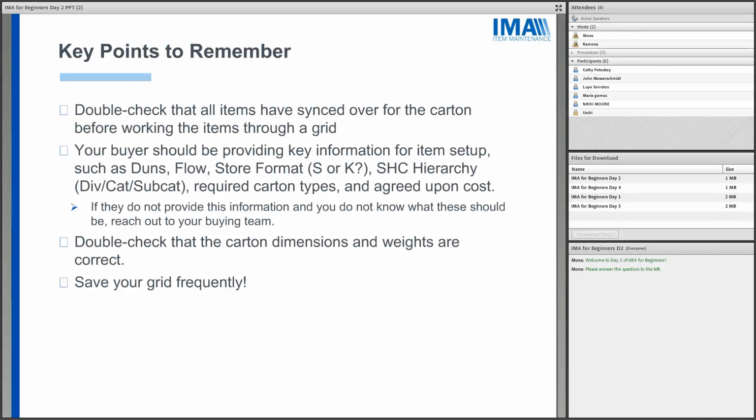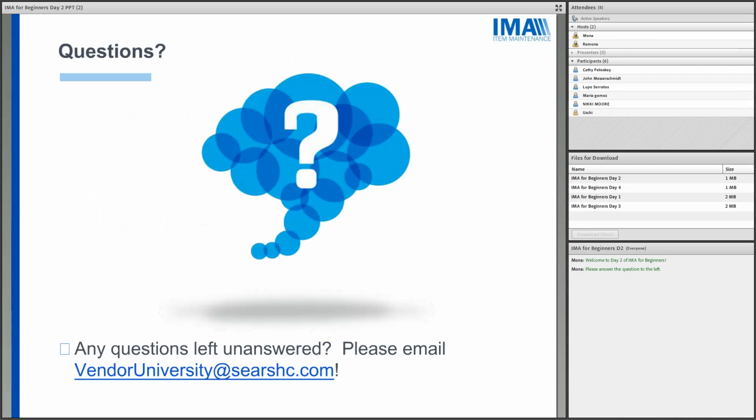If they don't provide this information and you don't know what these should be, reach out to your buying team. If you always set your items up the same way every time, the same types of cartons, the same flow, the same DUNS, the same store format, you may not need to get this information from your merchant each time because it's the same. But otherwise, you may need that. Double check that carton dimensions and weights are correct, and save your grid frequently.